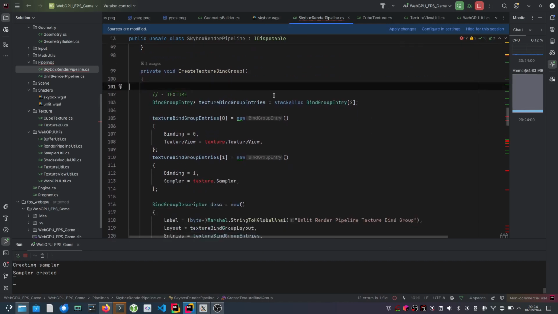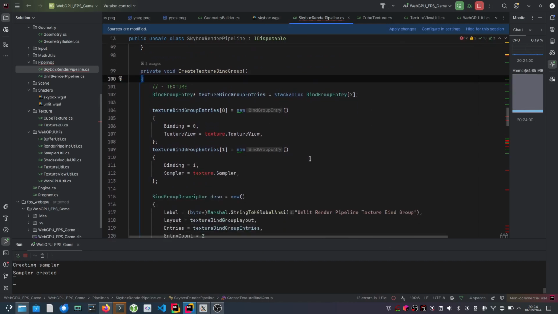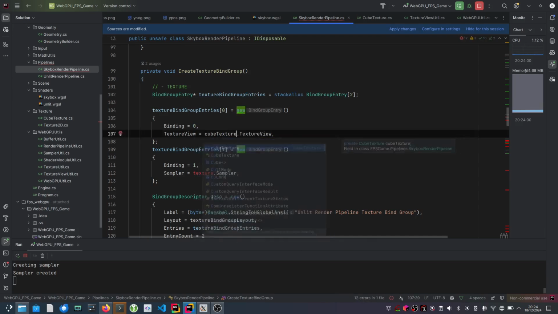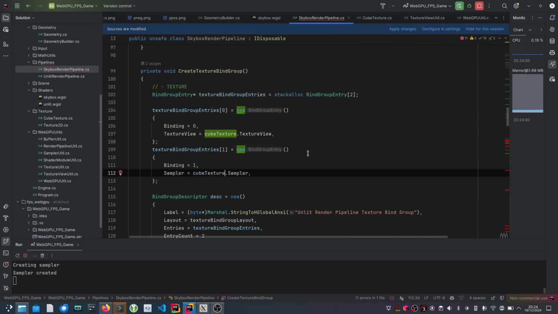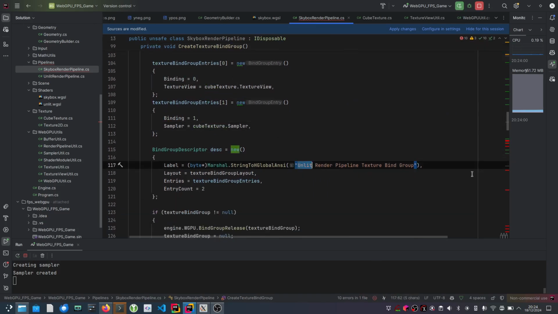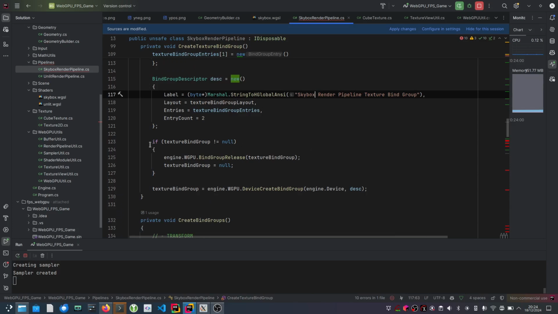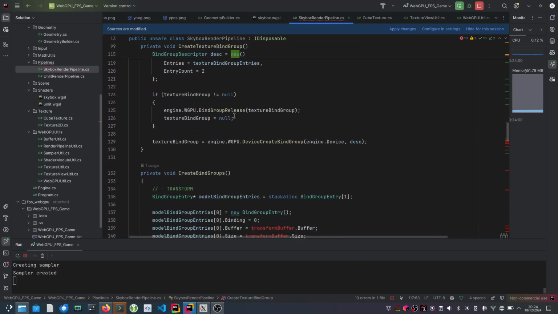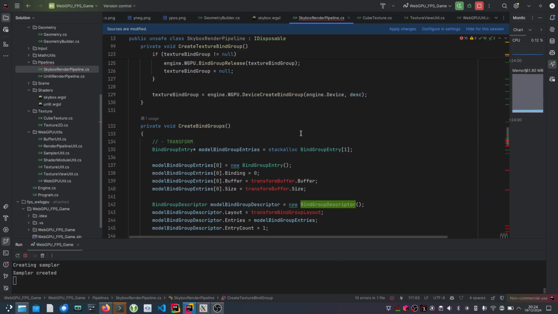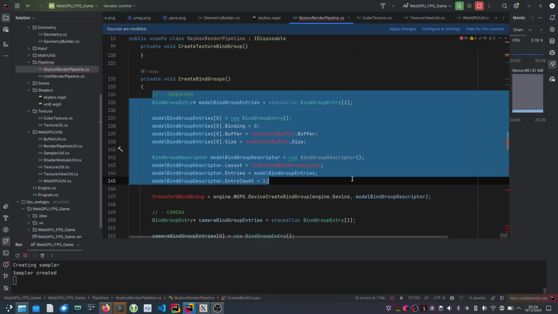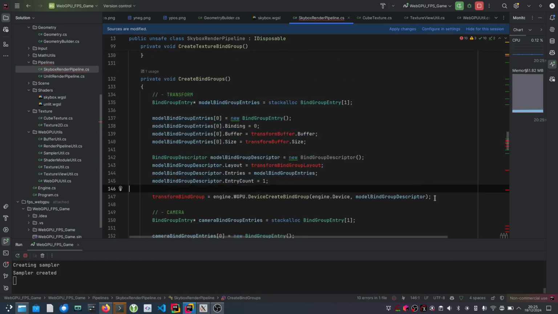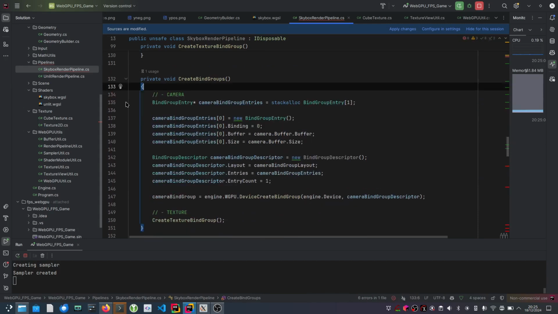Take texture bind group. So here it's also a bit more interesting. But all of this is actually just fine. We just paste cube texture, cube sampler, nothing to change here. So I'm just going to change description to Skybox, render pipeline texture bind group. So this method is create texture bind group, and it's pretty much the same. Create bind groups, we just don't need transform bind group, right? So we can get rid of that. We don't have it anymore.